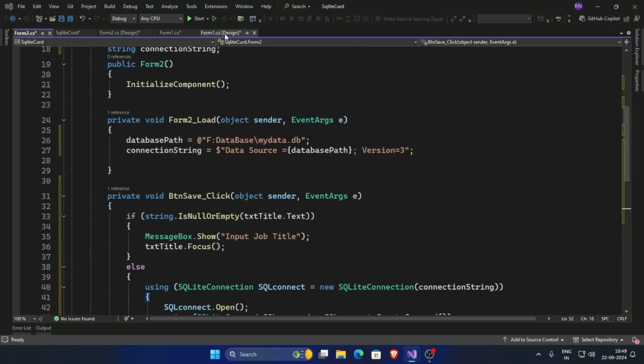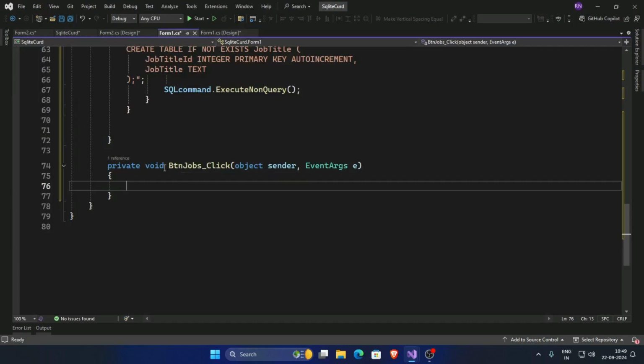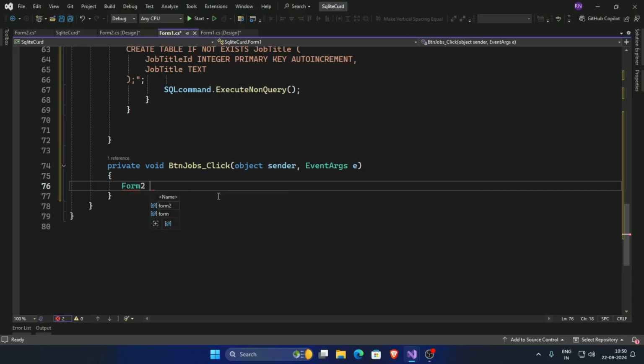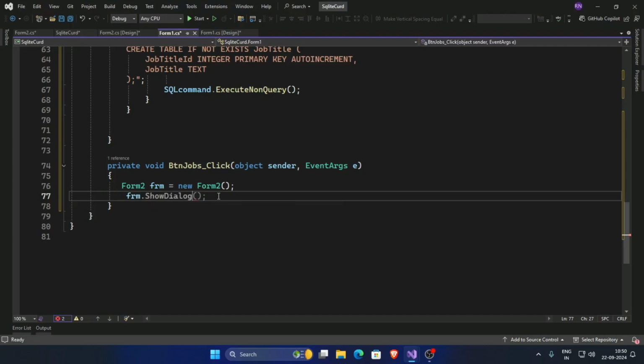Now go to the form design and double click on job titles and load the form two, and on button clicks now display the form two. So form two, frm is equal new form two, and frm dot show dialog.